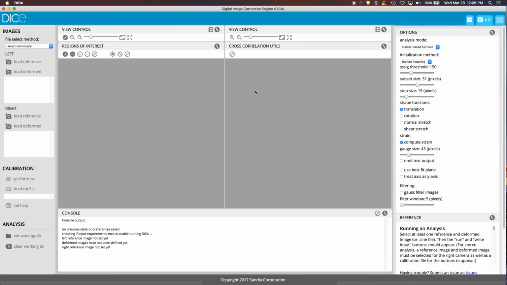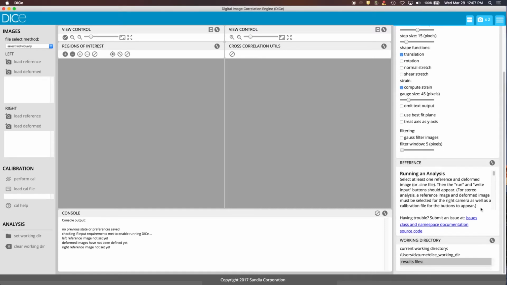As far as an overview of what's in the GUI itself, on the left hand side is where you select your images, you can perform the calibration, and then under here is where you pick your analysis options, whether you want to run the full DICE analysis or you just want to save your files into the working directory. On the right hand side, you have all the analysis options that are made available in the GUI. There's a little bit of reference information, links to the documentation, and then down here it shows you what's in your working directory. DICE automatically creates this DICE underscore working directory, but you can pick a different one by selecting this button over here, set working directory.